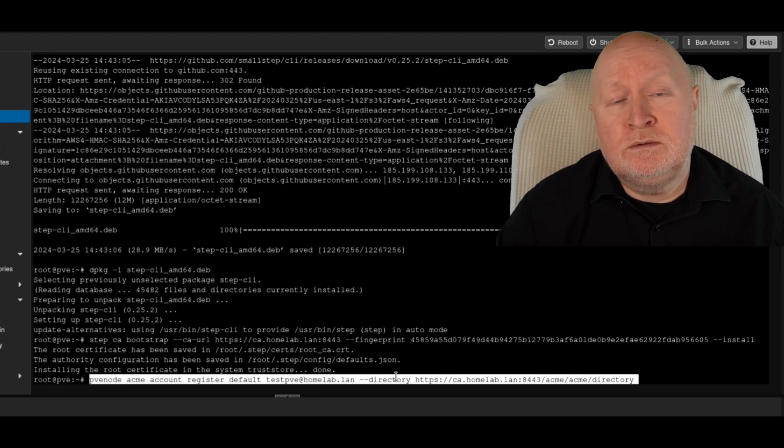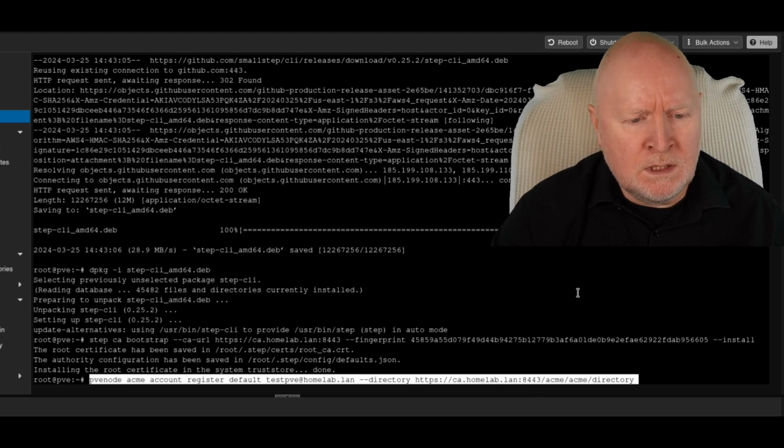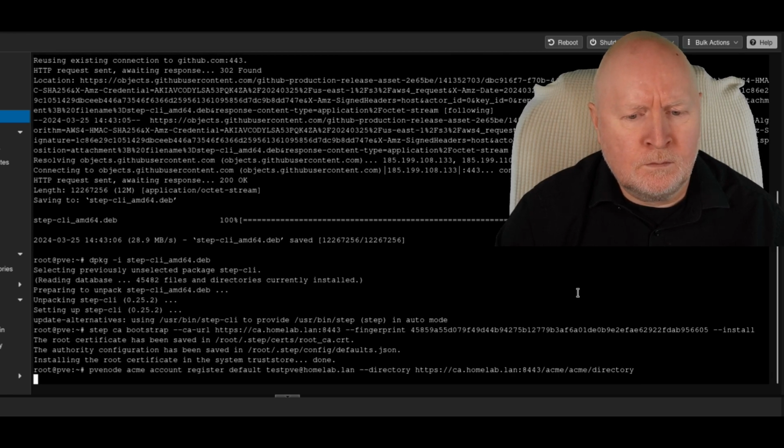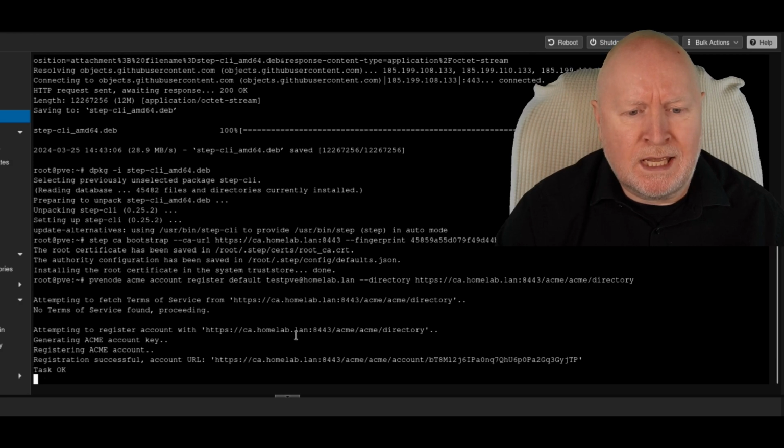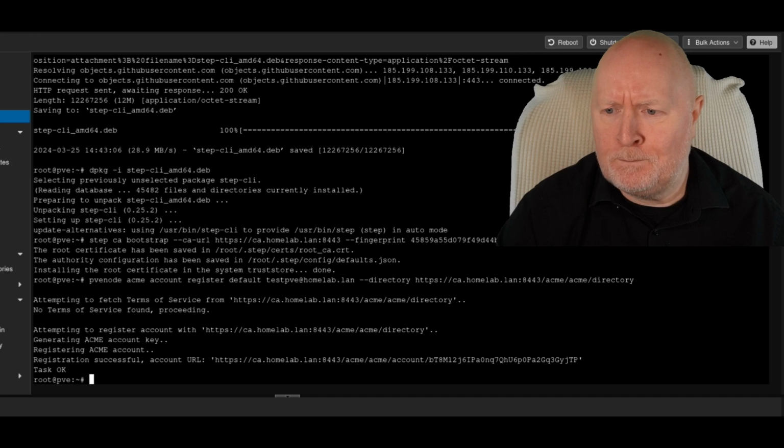And then we need to point it to the directory. In other words, tell it what to connect to. So it's the URL for our certificate authority, then /acme/acme/directory. So hit return, and we'll just wait for it to register. So that's a good sign. It's connected, and it says it's got its registration there.